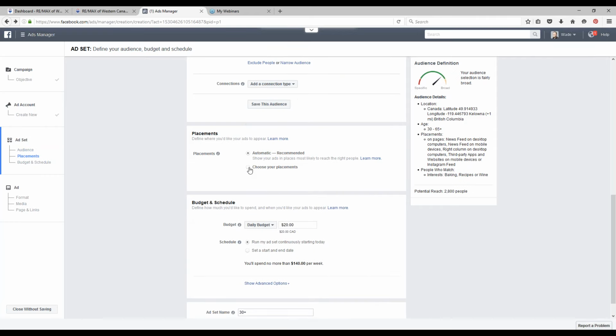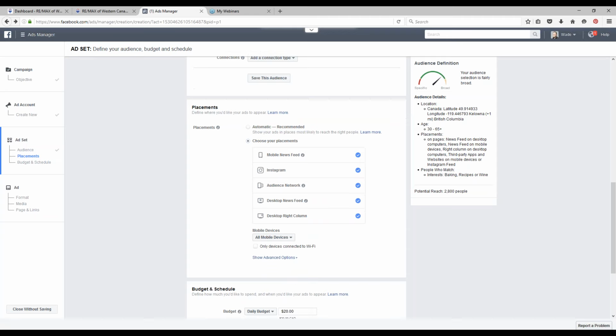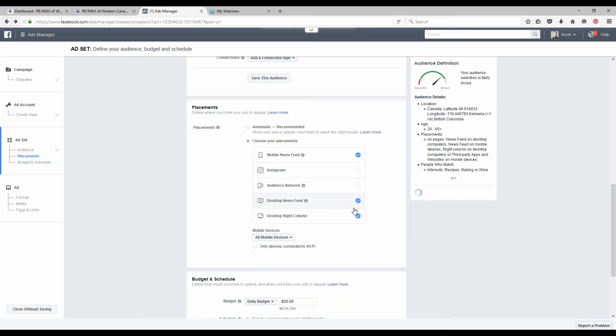Here for placements, you can choose automatic, but what I'd also suggest is clicking that choose your placements. And here you see where your advertisement is going to end up. So this is the mobile newsfeed for Facebook, so that's probably a good one to keep checked. Maybe you don't want Instagram. That's not really your focus. Audience Network, no.